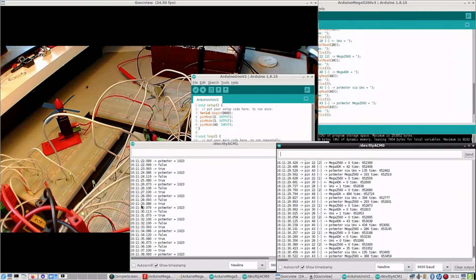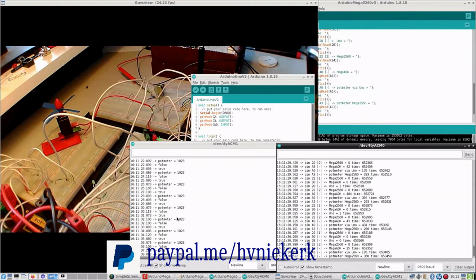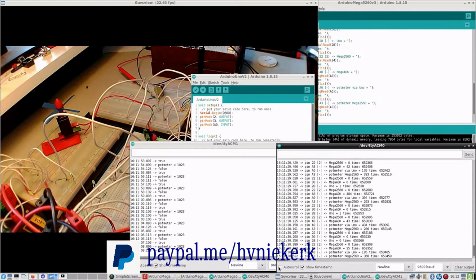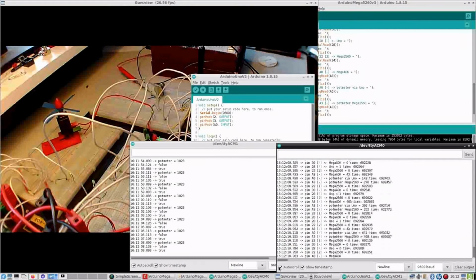This is 30. It's 120. It's 1023. This is then 434. So now it's time to change the voltage here on the potmeter and see the difference. So let's do that.